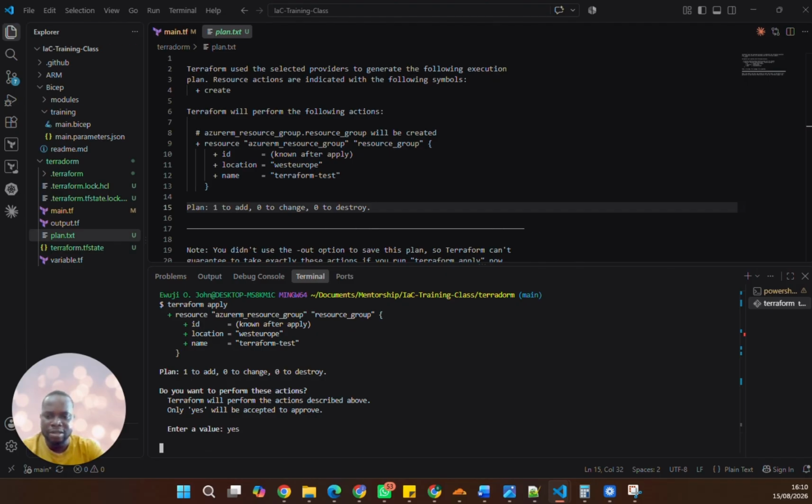This is it. Let me drop it for you on the chat: terraform apply auto approve. So I've dropped it for you guys on the chat. Now it will create my resource group in my subscription.